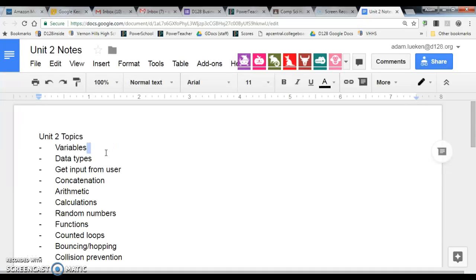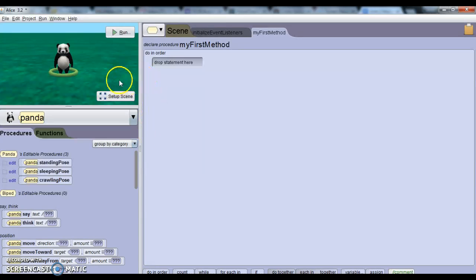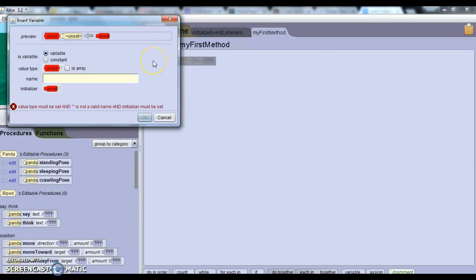Hey guys, we're going to talk about Unit 2 topics. First of all, we're going to get started with variables. So, in your world, there's a couple different ways of making variables. Today, we're just going to focus on one of them. At the bottom of your page, there is an option called variables. If you click and drag that into the world, you can have variables.